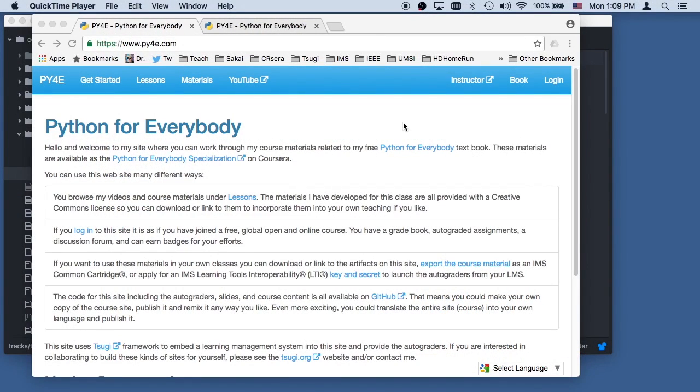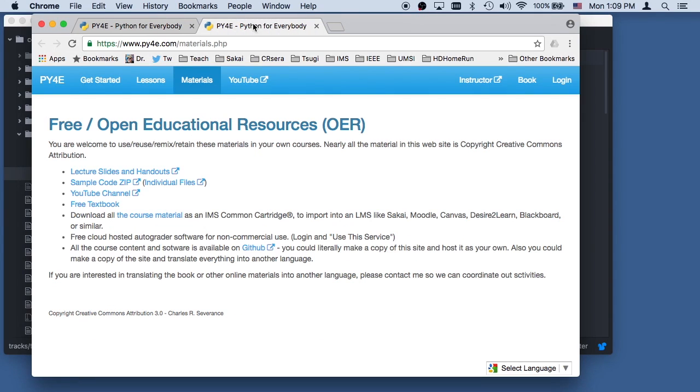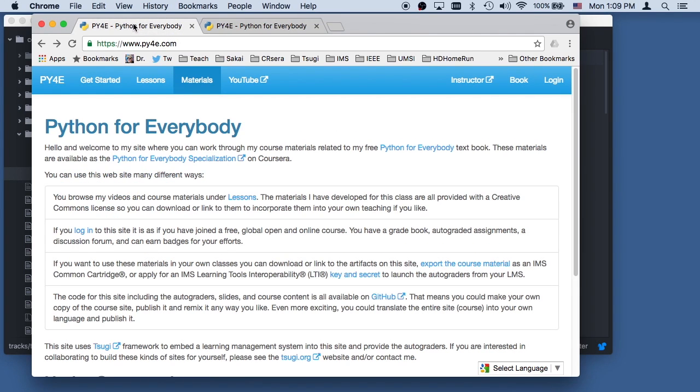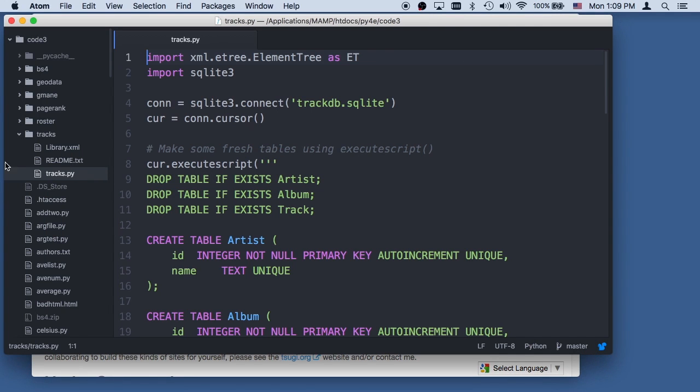We're going to do some code walkthroughs, actually running some code. If you want to follow along with the code, the sample code is here in the materials of my Python for Everybody website, so you can take a look at that. So the code we're going to look at is from the database chapter, and we're going to look at tracks.py.